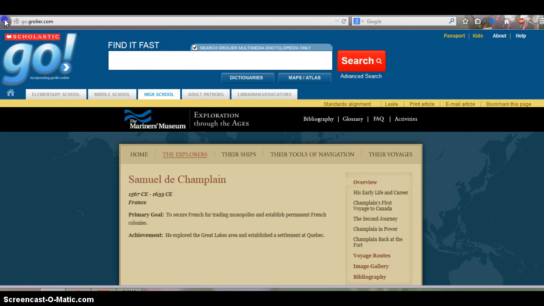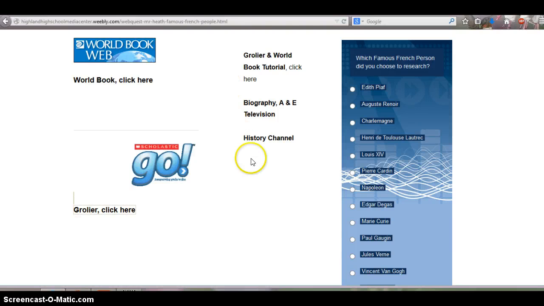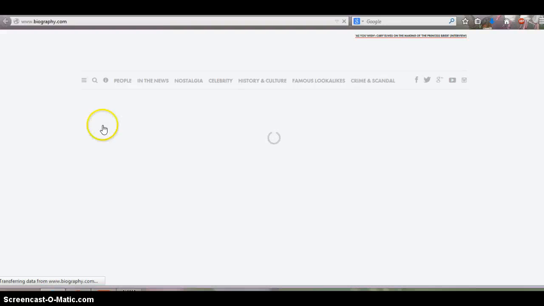And you can use the back key to go back to your search results. So for now, I'm going to X out of these because I want to take you back to the main web page again. So again, if you're going to be using Biography, A&E, I just want to point out to you where those search areas are.